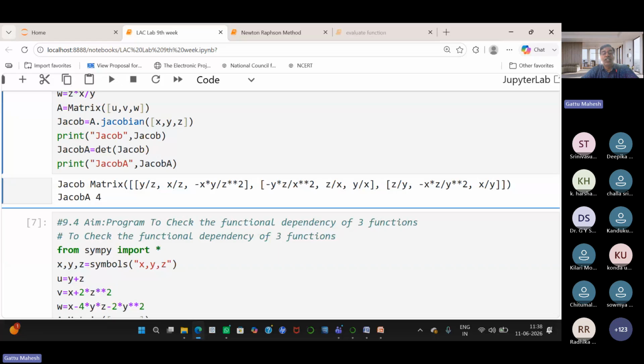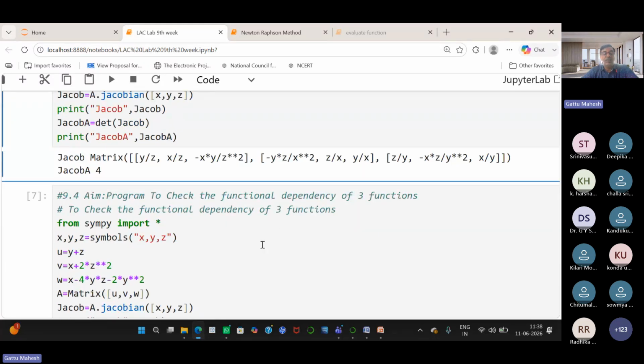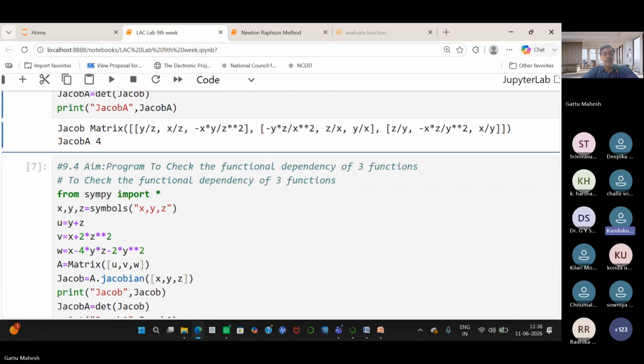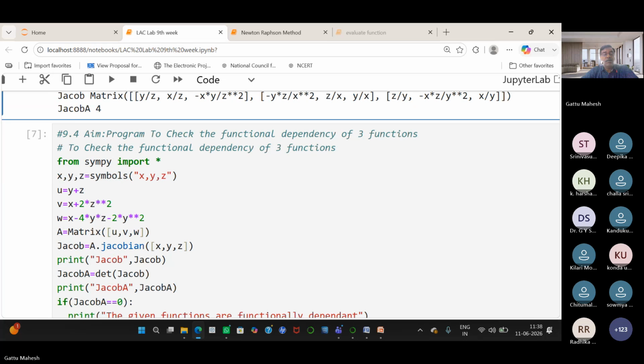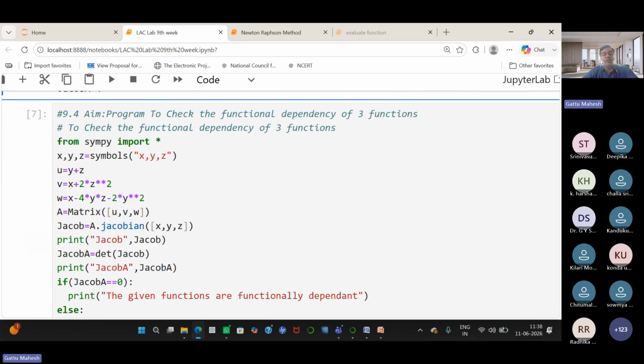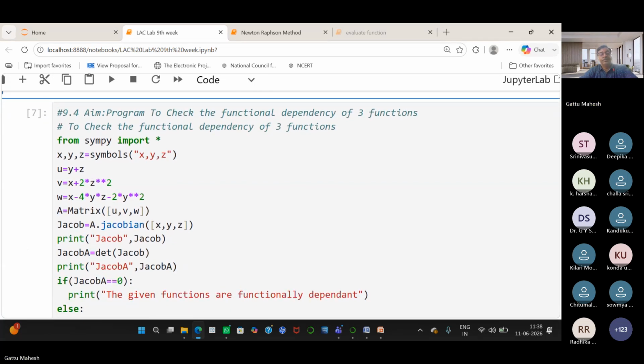Then the same for 3 variables, functional dependence. Same program, but 3 variables. But we cannot find the relation between them here. We cannot think of the relation manually, so we cannot find the relation existing between them. They are functionally independent. Actually, I have not tried it. I have to try this.